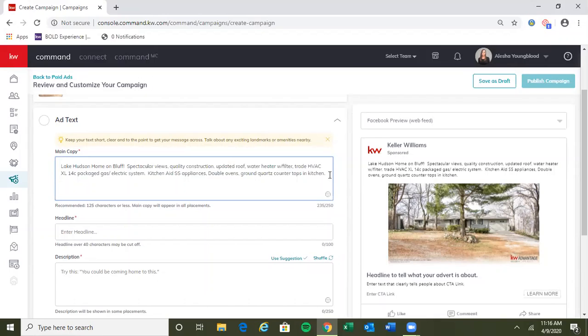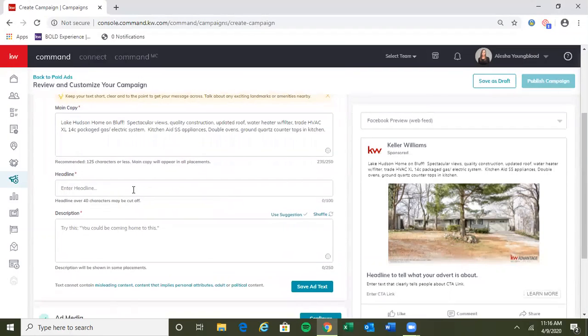Just make sure, because this is pulling directly from MLS, it looks like hers looks really good. There's no abbreviations or anything. So if you see a lot of abbreviations, just know that you can change that, fix that. Now you do have a limit of 250 characters or less, so keep that in mind. All right, so then we've got some headline text. Your headline text is going to go right underneath that.